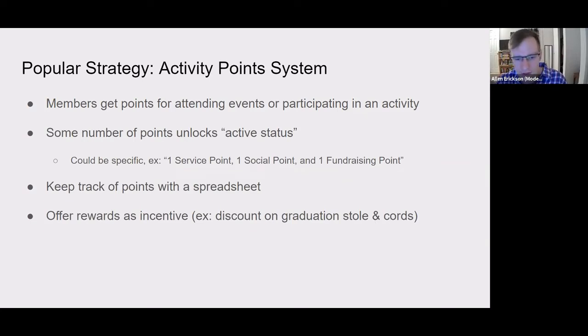One has a lot of different names. I call it the activity point system. Basically, you set up some kind of system where members can get points for attending events or participating in some kind of activity or project. And usually by achieving some number of points, it unlocks active status. And this could be general. It could be like you just need to get 4 points or 4 hours or something like that. Or it could be more specific, like shown here, 1 service point, 1 social point, 1 fundraising point.